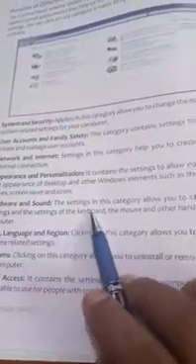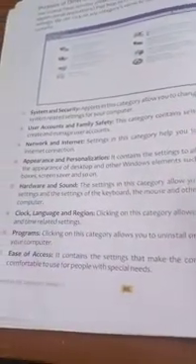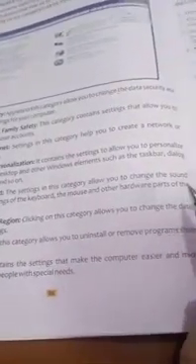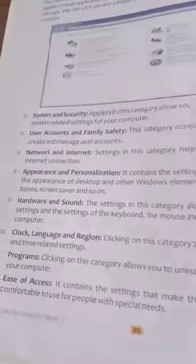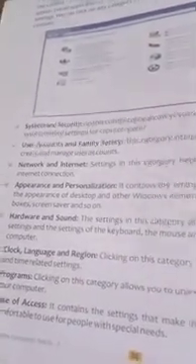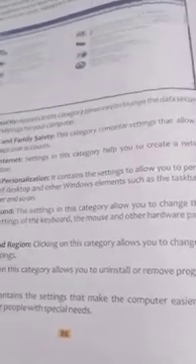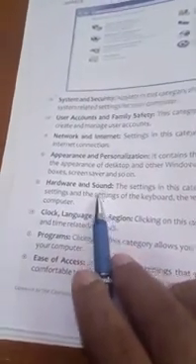Hardware and sound. The settings in this category allow you to change the sound settings and the settings of the keyboard, the mouse and other hardware parts of the computer. Through hardware and sound settings, we can change the sound volume, whether it is lower or higher when we play any music or video. We can also change the settings of the keyboard, the mouse and other hardware like printer and scanner.